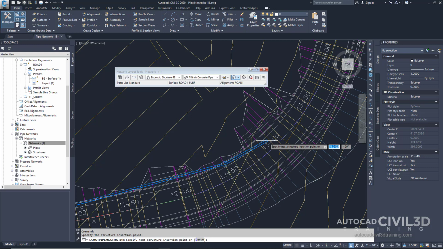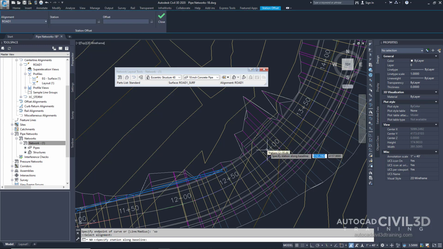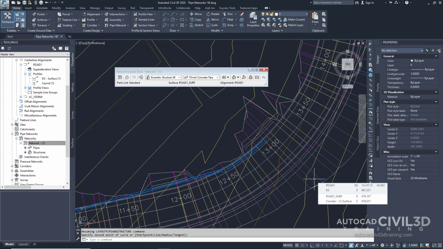Now, with the drawing command still active on the command line, enter C to begin creating a curved pipe. And now, to specify a second point of a curve, let's click right in this region here. Now, we'll specify the endpoint with a structure. Go ahead and type in apostrophe SO for station offset. Select our alignment. And then we're going to specify the station of 1300 with an offset of negative 15. So that's how you go about creating a pipe network by layout in Civil 3D.